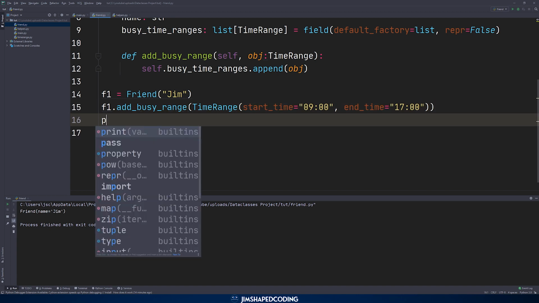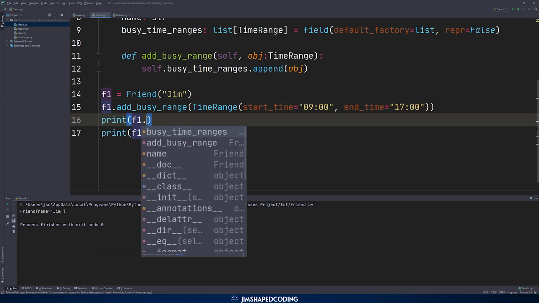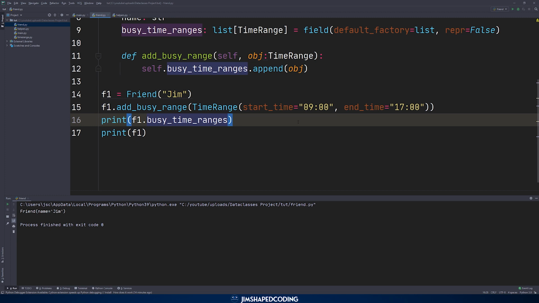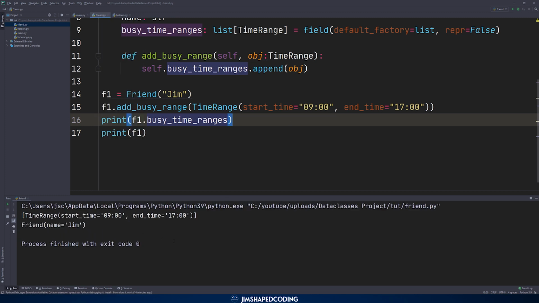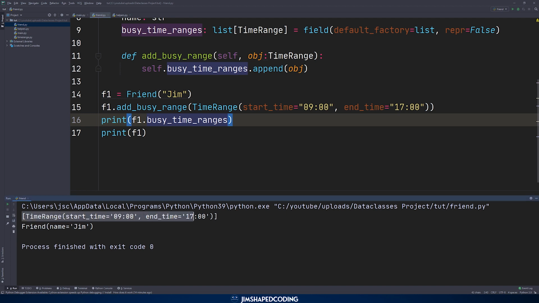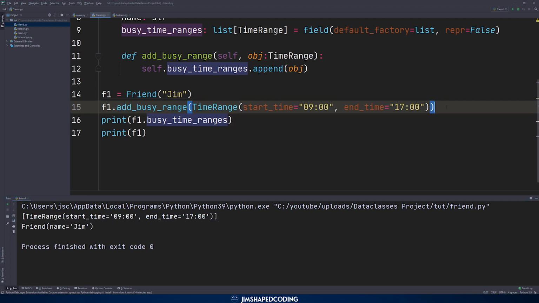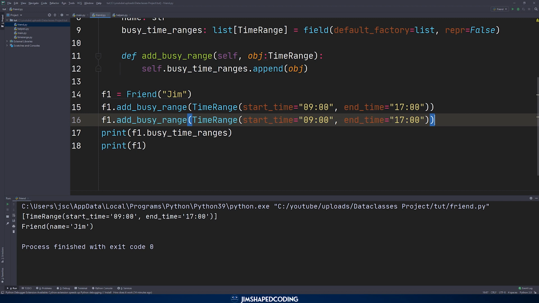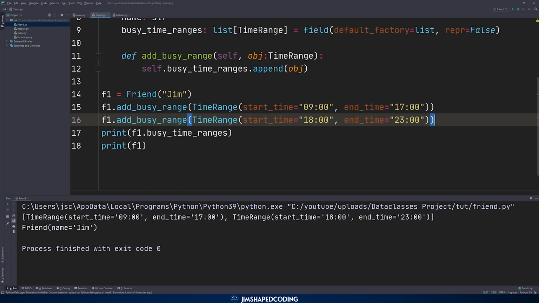Now I can also go ahead and say, in order to test ourselves, that we'd like to print the busy time ranges. Let's see the result. Okay, so this is perfect because you can totally see a list of time ranges, and it wouldn't matter if I would add one more. Let's go ahead and add here that I'm also busy from 6 p.m. to 11 p.m. If I run this again, you can see that the result is as expected. Okay, so perfect job until now.